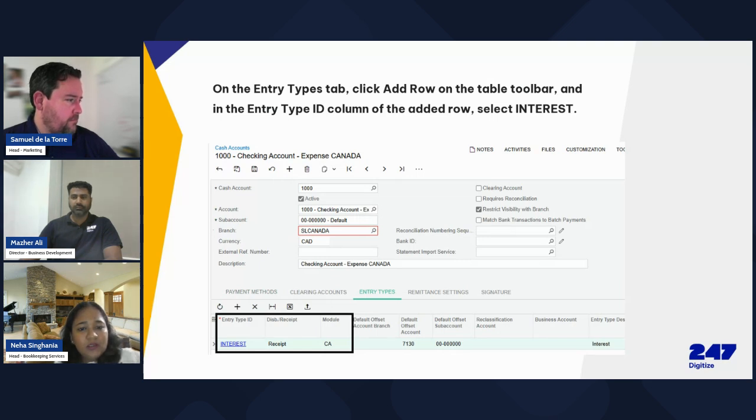Now, when we navigate to the Entry Types tab, we add a row on the table toolbar, and in the Entry Type ID column of the added row, we select Interest. On the form toolbar, click Save to save your changes. So this is how we have created an entry type which is Interest. This could be some sort of interest that is paid in cash.